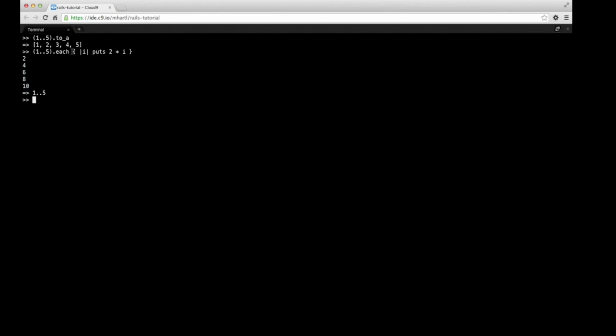So this thing here, everything inside the curly braces, is a block. And so what's going on here is that each method that we're calling on the range accepts a block argument. So this block is going into each, and then each is actually executing this. It's calling the block inside of each.